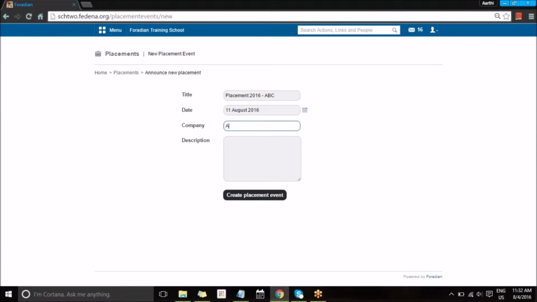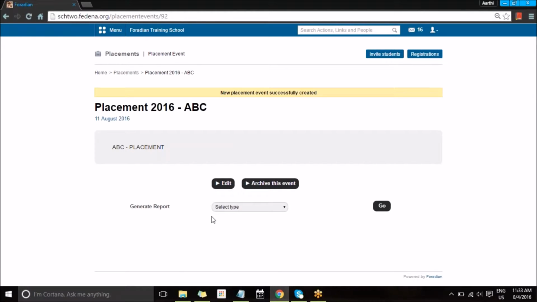You can give a title for the company. You can give a description. So what is the description about the event, and the description that needs to be conveyed to the students can be given here. And once you've created it, you can view the placement event details right here.